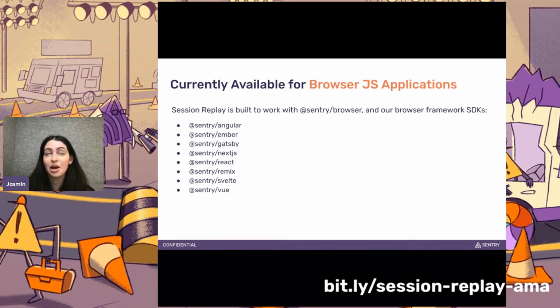One very key thing to note for your eligibility for this product is that it's available today for all browser JavaScript applications. So this is Sentry Browser, of course, and our browser framework SDKs. It includes some of the newer frameworks, such as Next.js and Svelte.